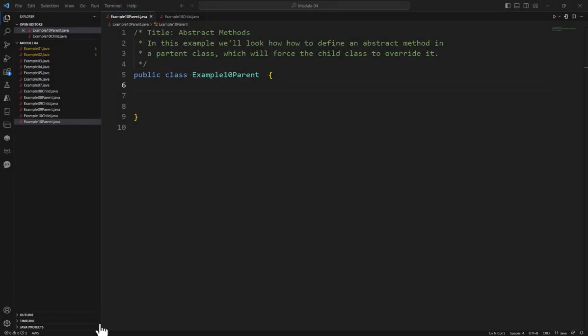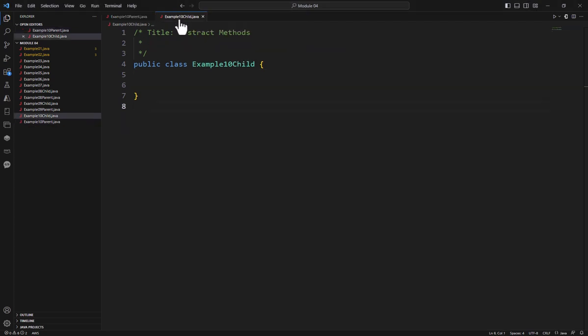All right, so let's get started. Here I have a parent class, and I also have an associated child class. Now, what we're going to do is simply first in our child class say we're going to extend Example10Parent. This is going to let us know that, hey, we're extending this.